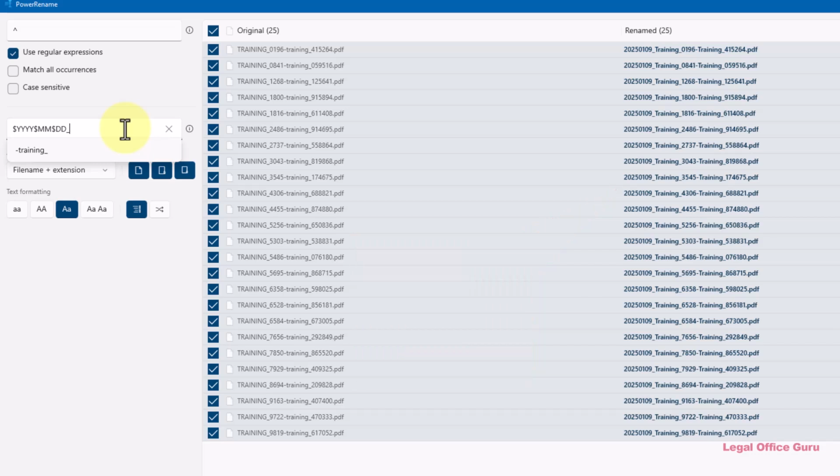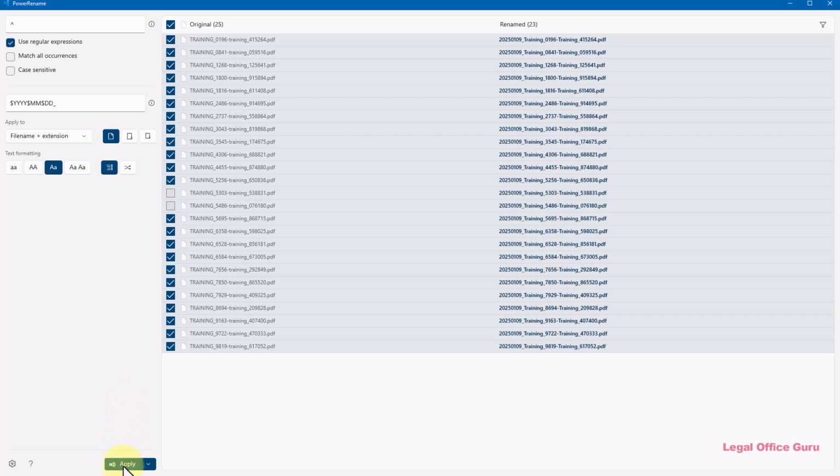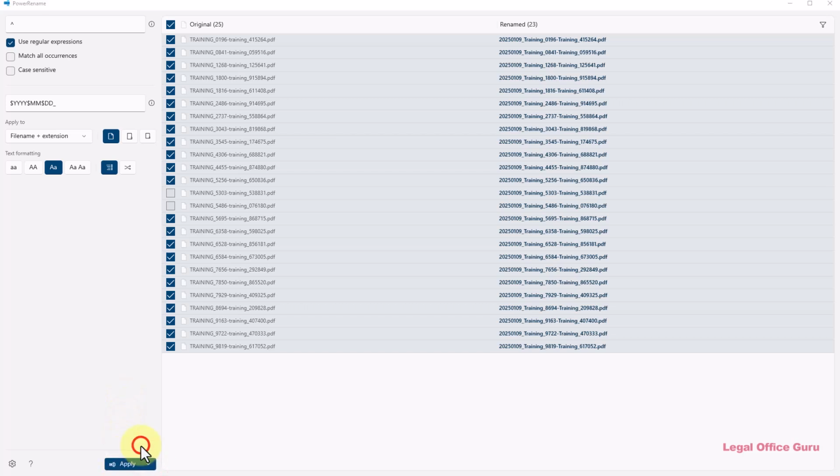If any of these files don't need to be renamed, just uncheck the box next to them to exclude them. Be mindful of the Include Files, Include Folders, and Include Subfolders settings to ensure you don't include those items if you don't want them affected. Once I've reviewed the Renamed column and verified that's the result I want, I can click Apply or Apply and Close to finish renaming.